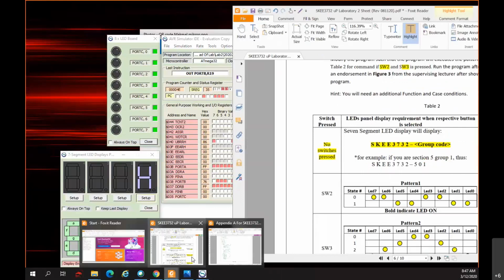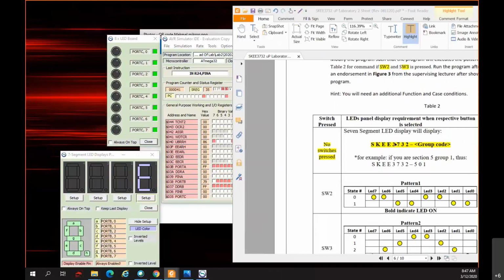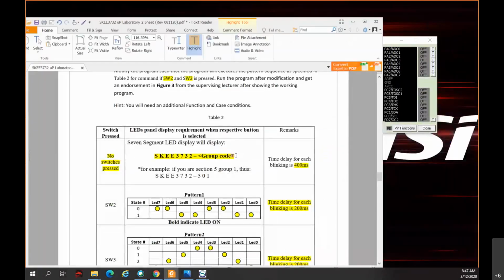Kenapa doktor? Yang ni sebab kamu kena modify ni. This one you need to modify. Okay, table yang dua ni kamu kena tambah. By right sekarang ni apa yang ditunjuk SKE saja. So you need to tambah lagi. Ya, maksudnya saya dah letak coding dia. Dah tambah huruf E lagi satu, SKEE 3732. Lepas tu, tapi tak keluar, tak nyala.